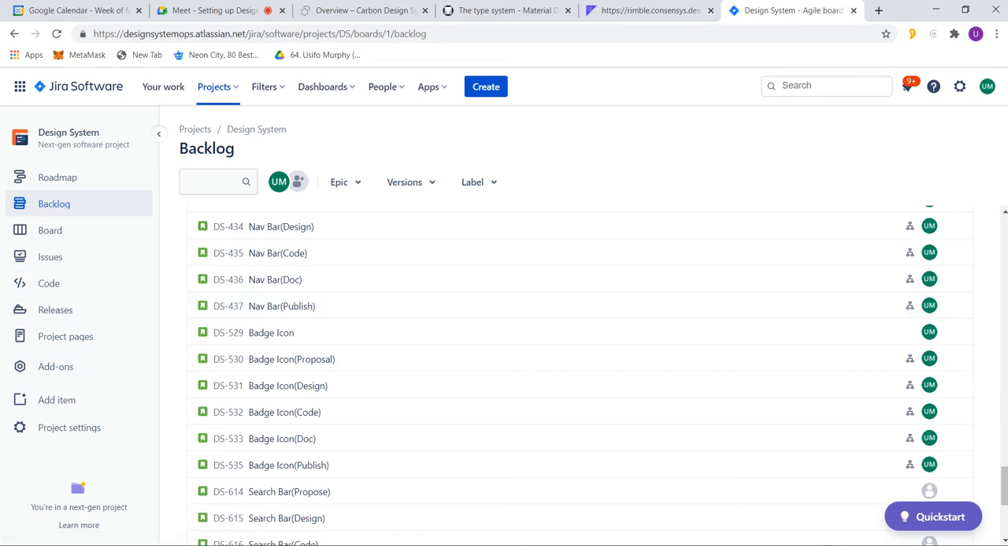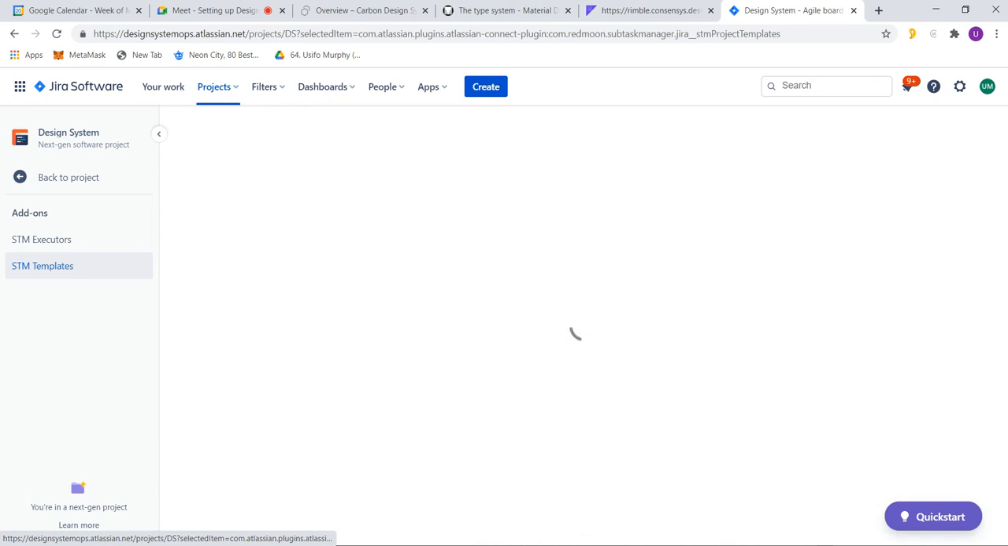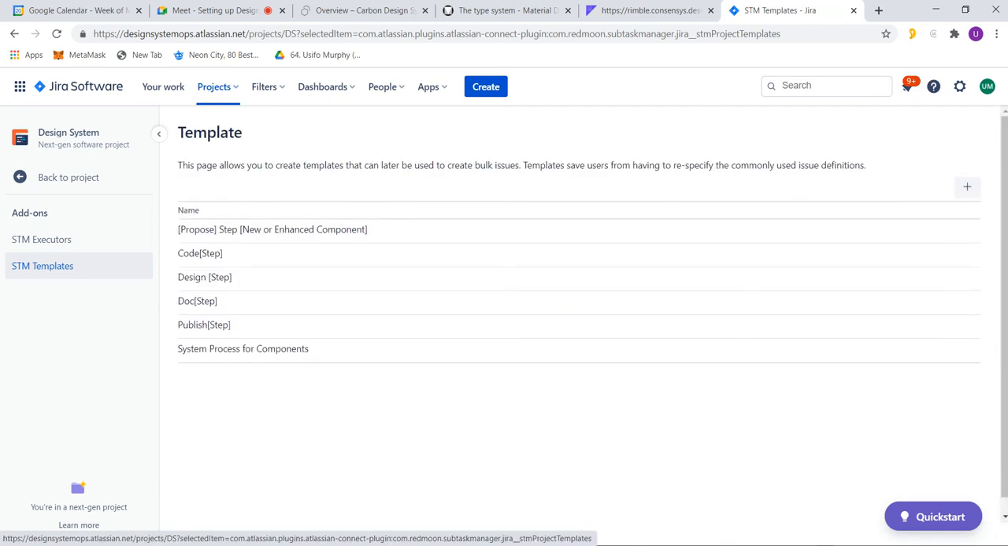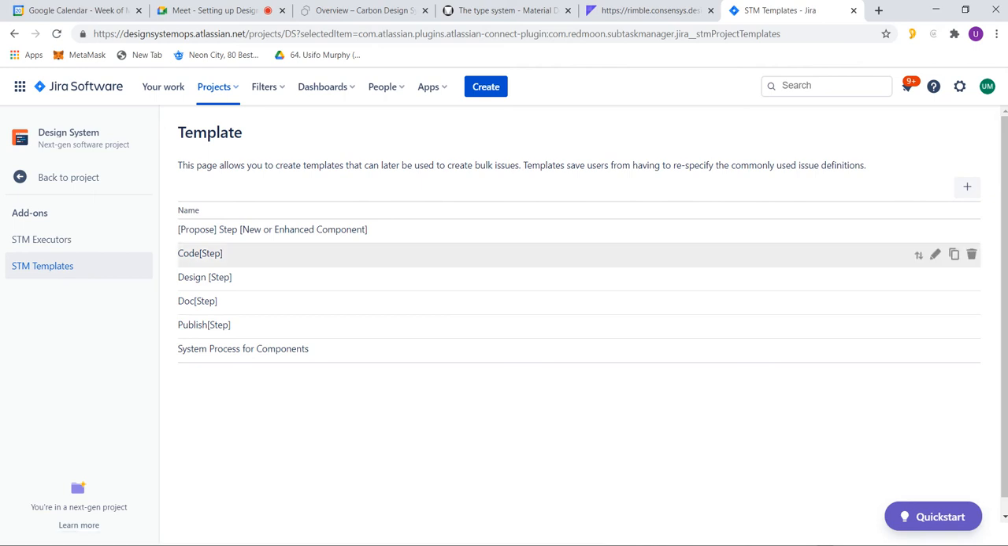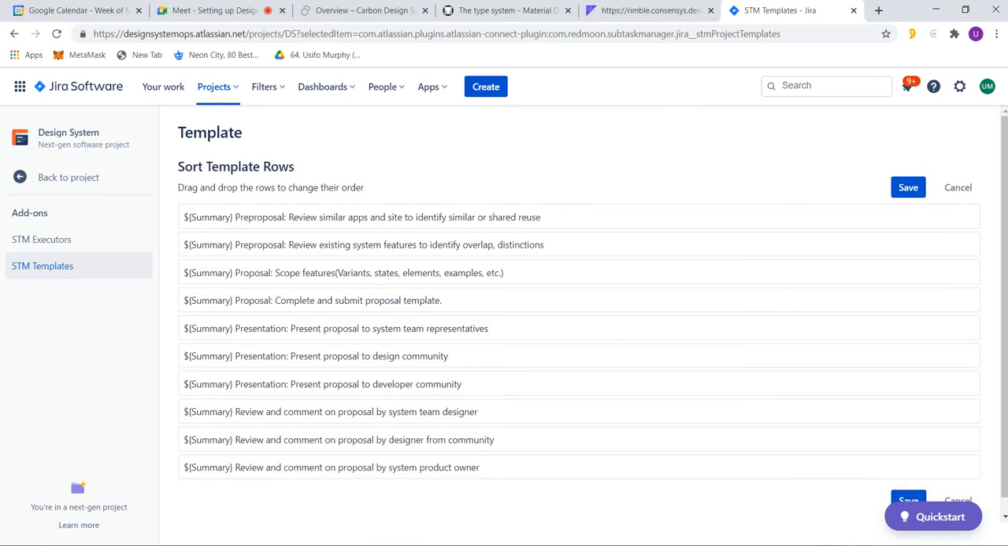So I'm going to come to add-ons, right? I'll show you guys how I do this. I'm going to come to add-ons, click on STM templates, right? So now, if you want to propose a component, you might ask, what steps do I need to take? So we said you don't have to think much about that, right? These are the steps you need to take.